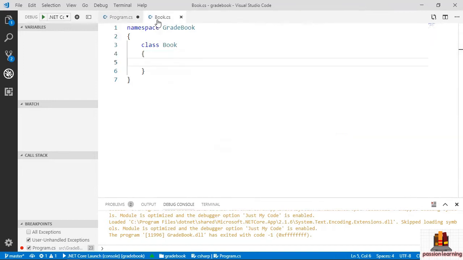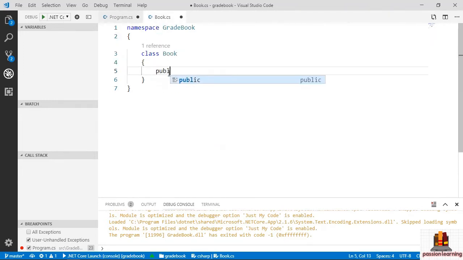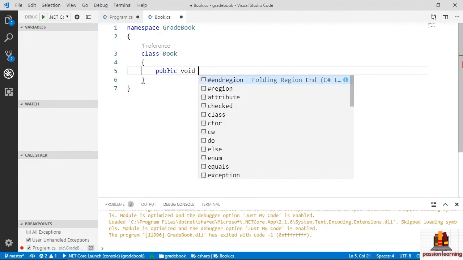Here's how I'm going to add the method. Over in book.cs, again, I want to use the public keyword and then the void keyword because this method is not going to return a value.